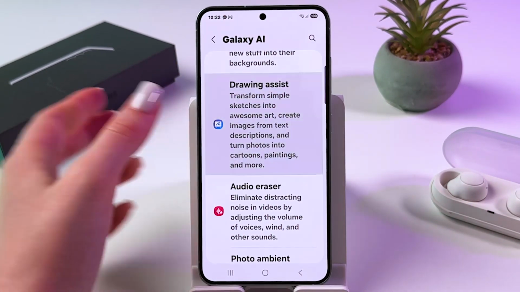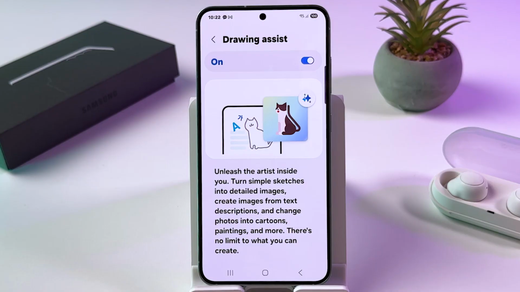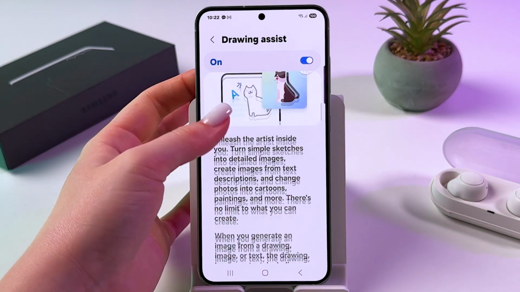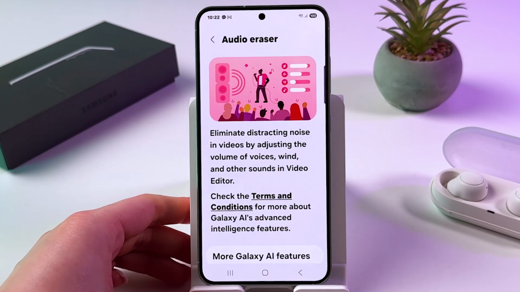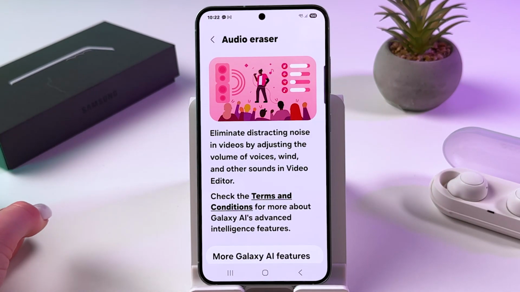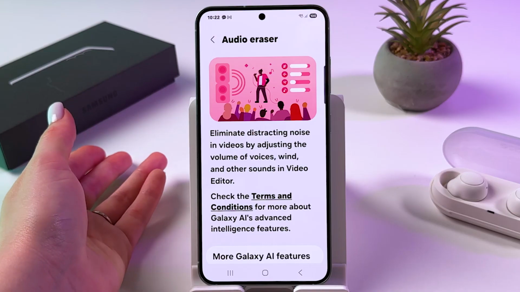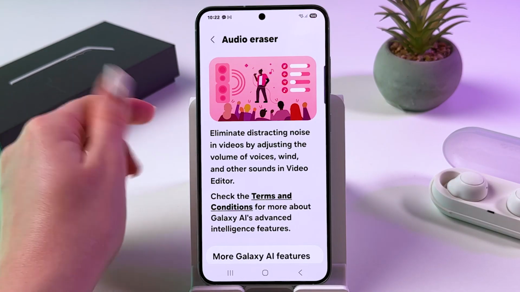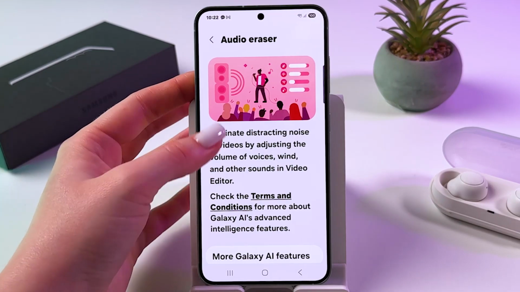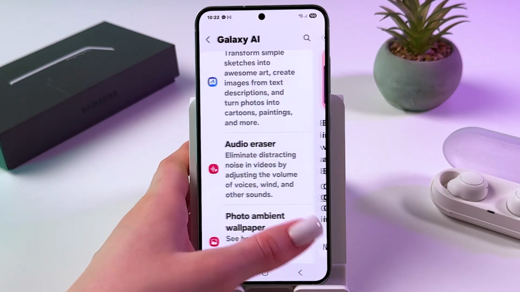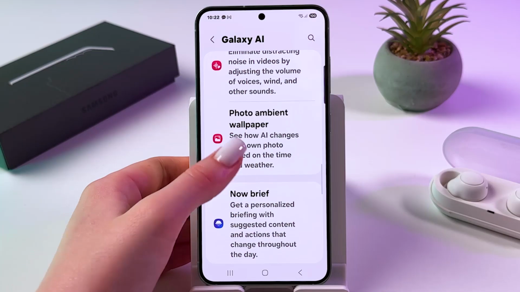The next one is Drawing Assist. This is nearly the same as Photo Assist. So here you can read this description. The next is Audio Eraser, so we can eliminate distracting noise in videos by adjusting the volume of voices, wind, and other sounds in the video editor. So this one is pretty amazing as well.